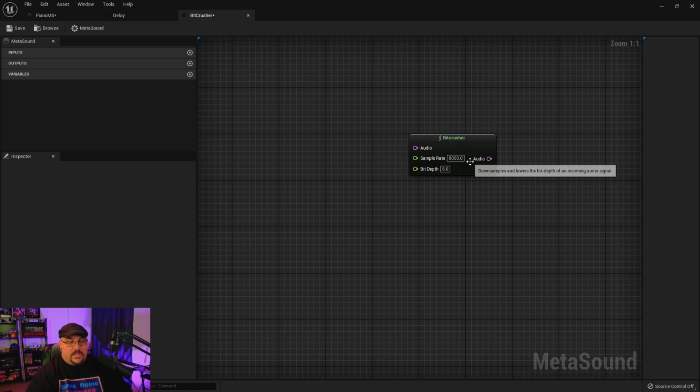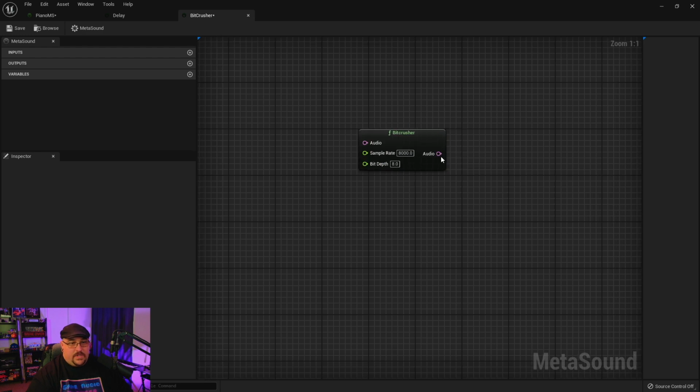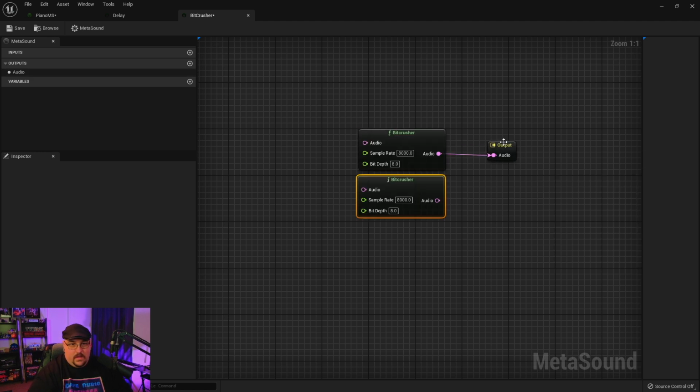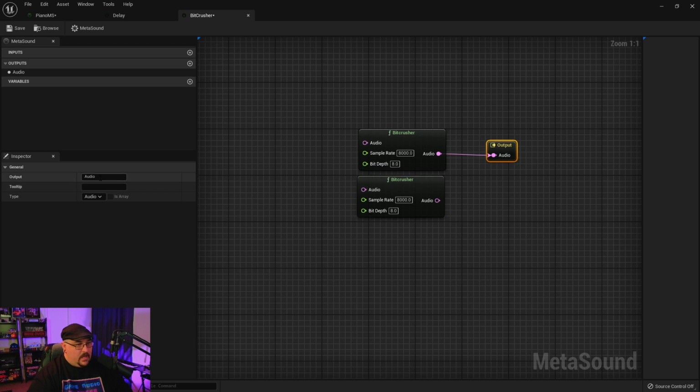And because we're working with a stereo file, what I'm going to do is create two of these. And so now we've got, and I'm going to call this left audio out, and we'll call this right audio out.